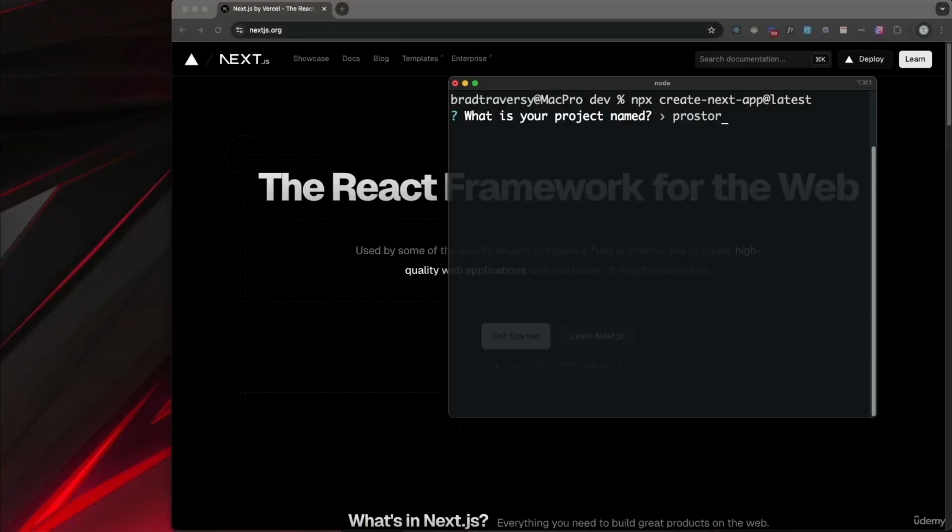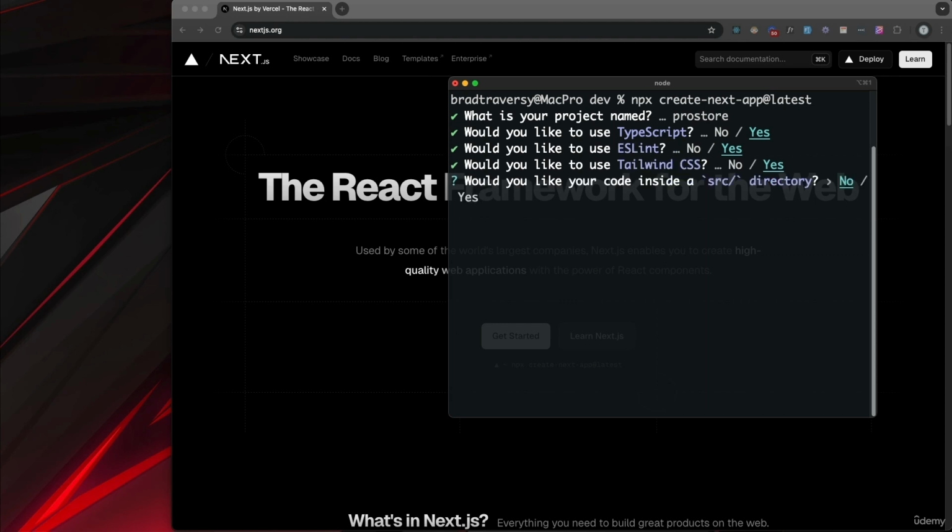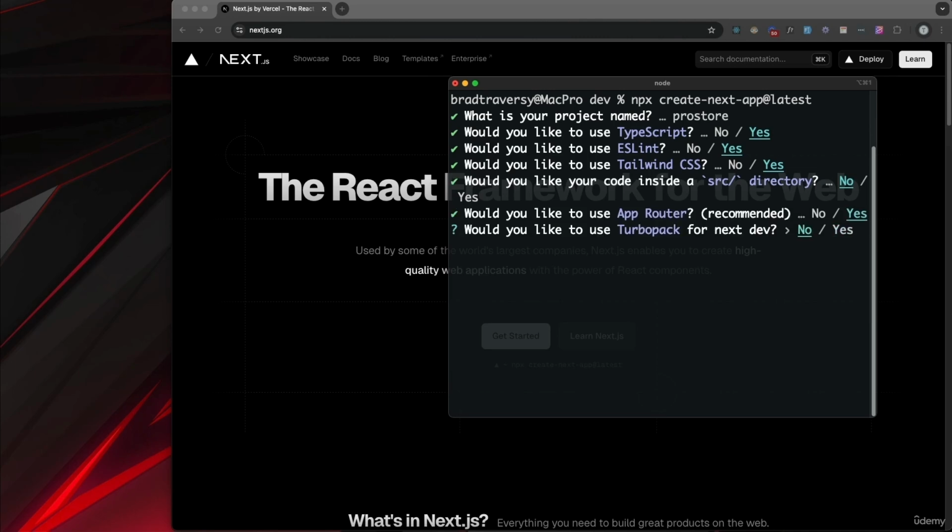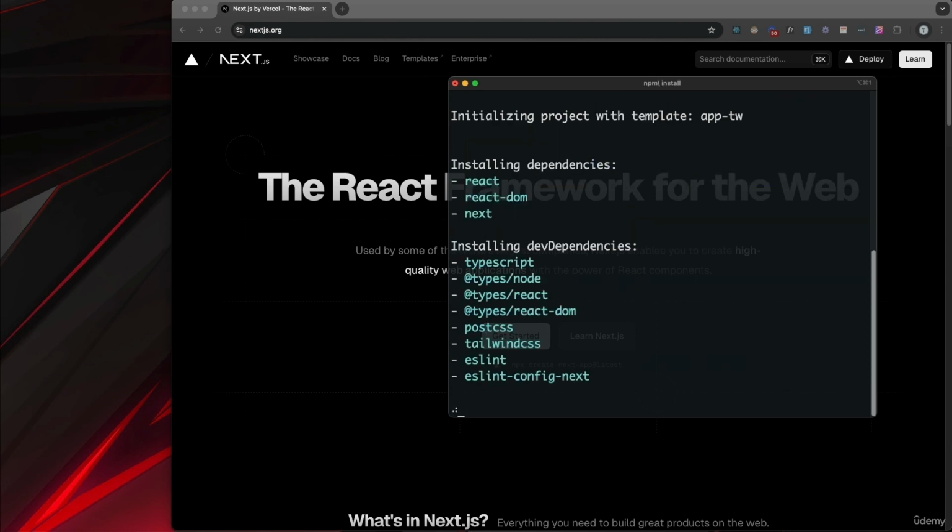So the project name, I'm going to call it ProStore, and then we're going to use TypeScript. We're going to use ESLint and Tailwind. And I'm going to say no to the source directory, yes to the app router, no to Turbopack for next dev, and then no for customizing the alias. All right, so it's going to set up our project with the React, React DOM, and Next.js dependencies, and then for our dev dependencies, all the stuff we chose, TypeScript, ESLint, Tailwind, etc.